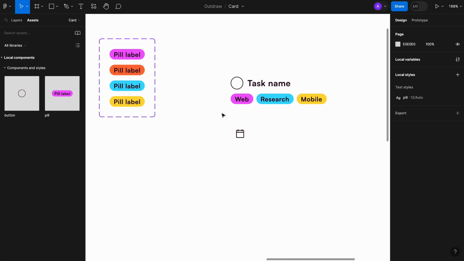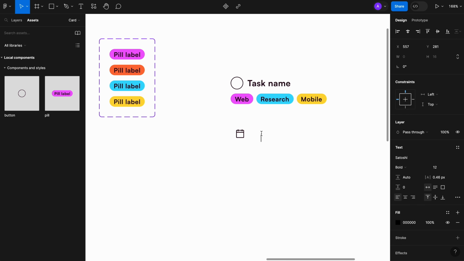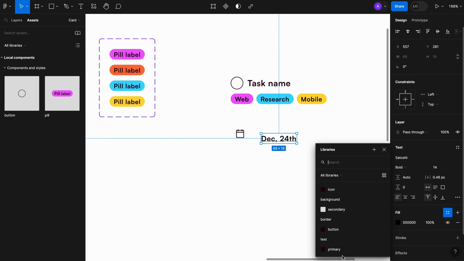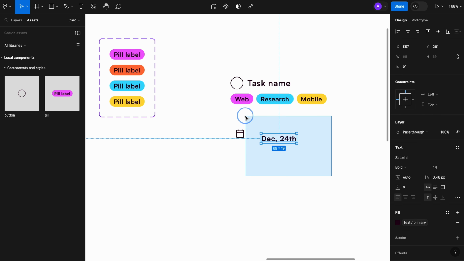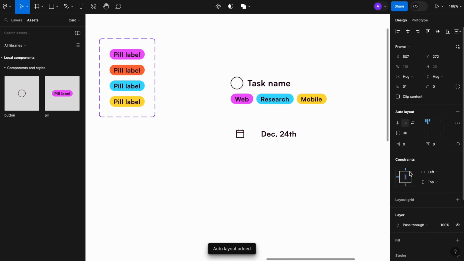Let's take the text tool, so we can either click here or press T on our keyboard. Click here and go with December 24th. And now we have our 12 pixel font applied. I think we need to go with 14. And let's apply our text color, text primary. Select both of those elements, apply auto layout and space them out, let's say 6 pixels apart.